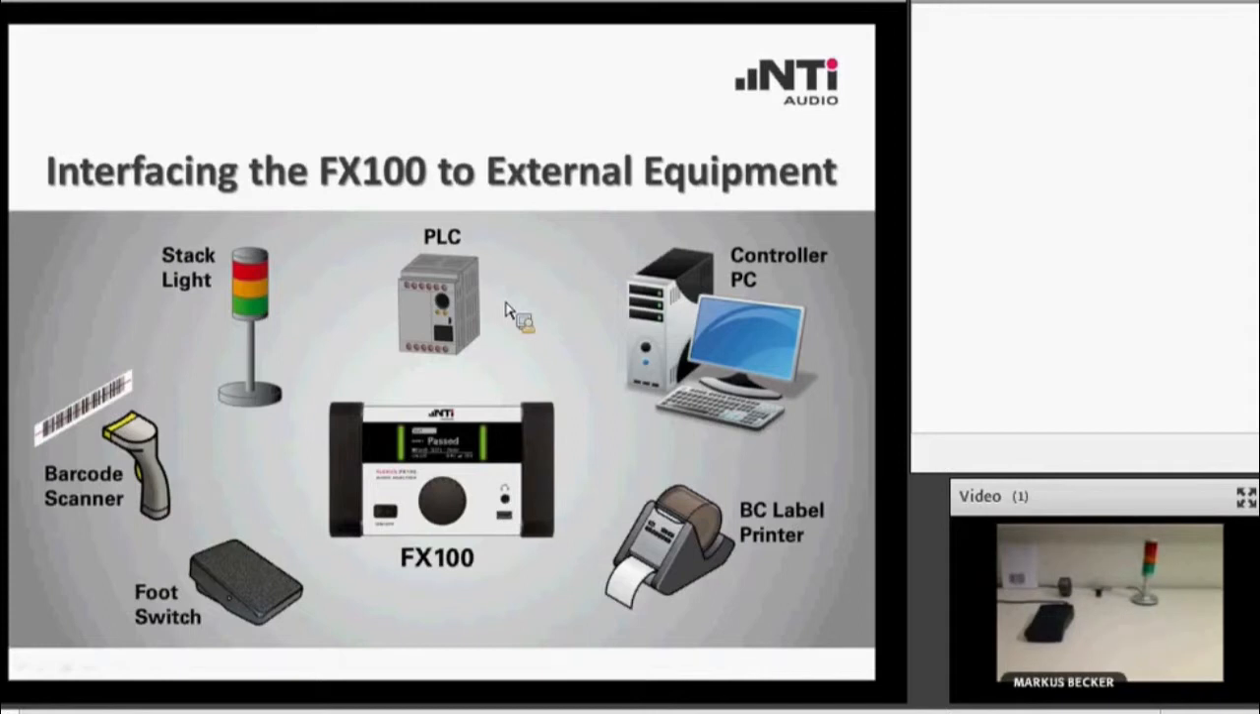And the topic of today's webinar is how to establish these connections, how to integrate the Flexus audio analyzer in such an environment, how to establish all these connections and interfaces.